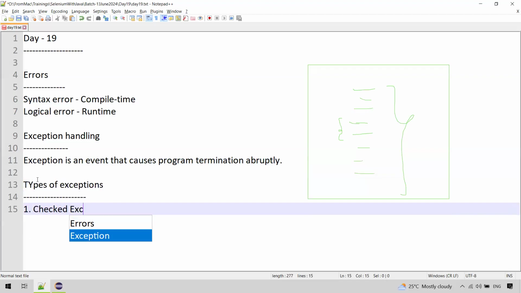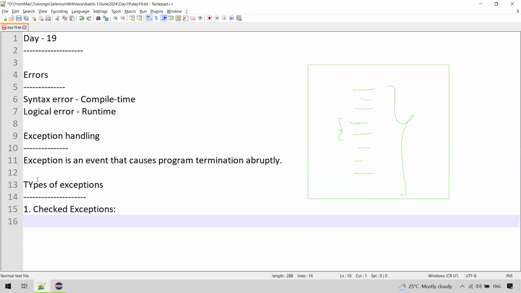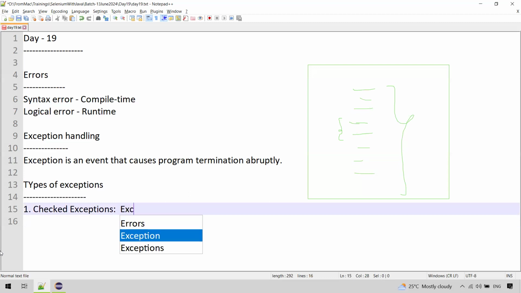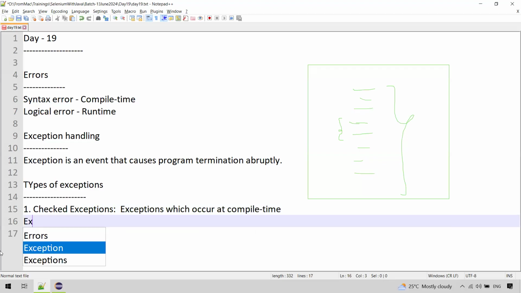Checked exceptions. So checked exceptions occur at compile time. During compile time itself, we can identify the checked exceptions, and we can handle them while writing the program itself, while compiling the program, right? So exceptions which occur at compile time are called checked exceptions.